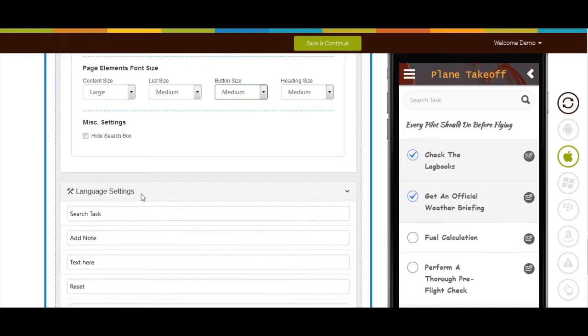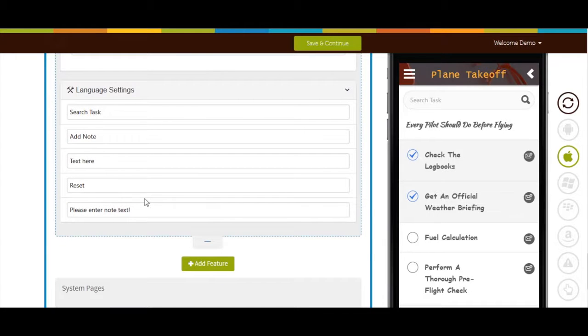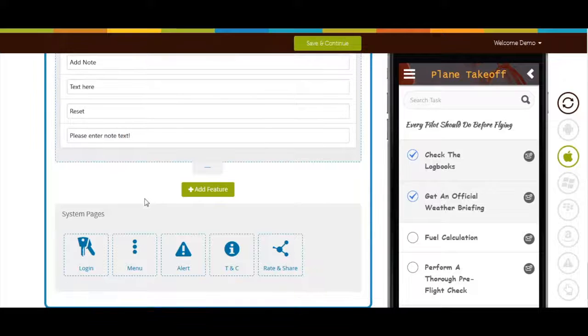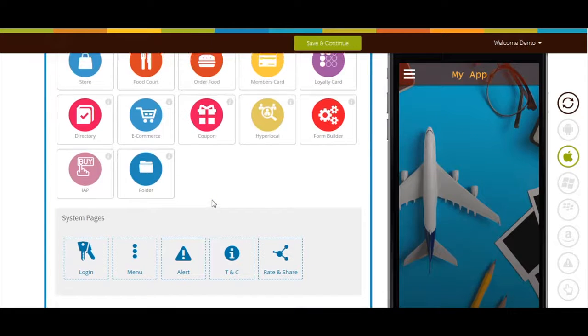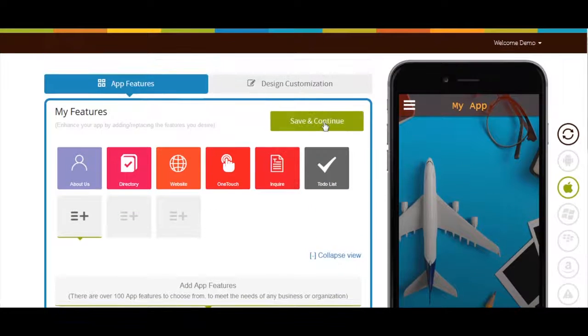Now click on Language Settings. Here you can check all of the current alert messages being displayed on your app. If you want, you can change the alert messages from here. Once done, click on Save and Continue.